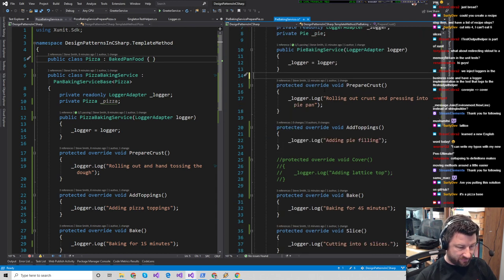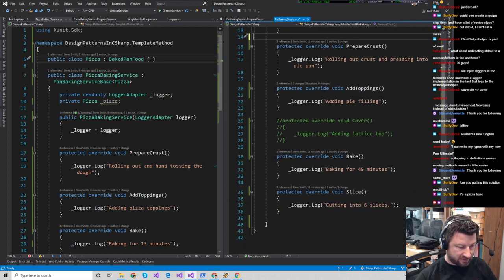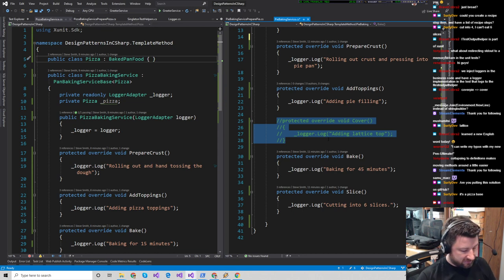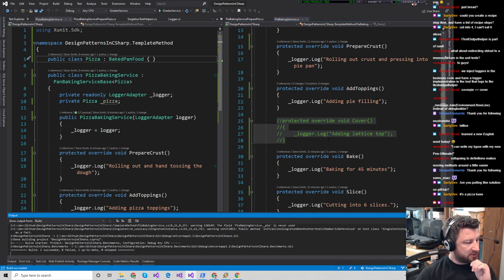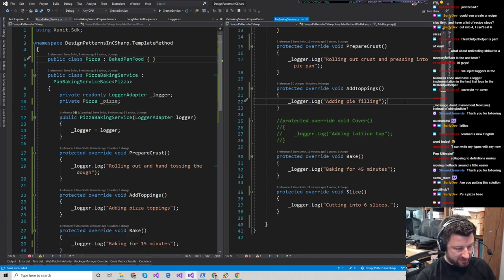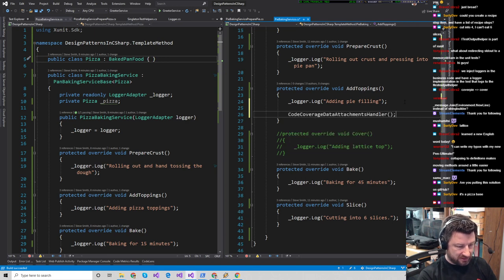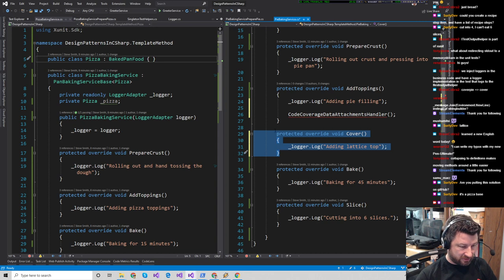Alright, now that means I don't need this anymore. So that goes away. Now, I need some way to call this cover thing. And so when this type of thing happens, you typically want to add functionality to your base to allow adding additional functionality somewhere. And there's a couple ways you could do it, right? You could call it from add toppings, right? I could go in here and I could say cover. If I undo it here.